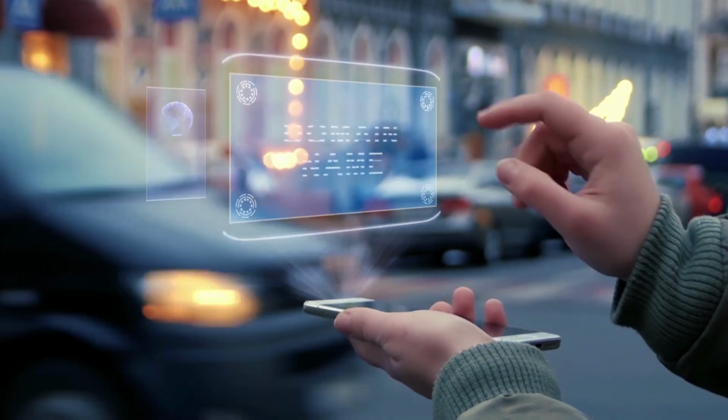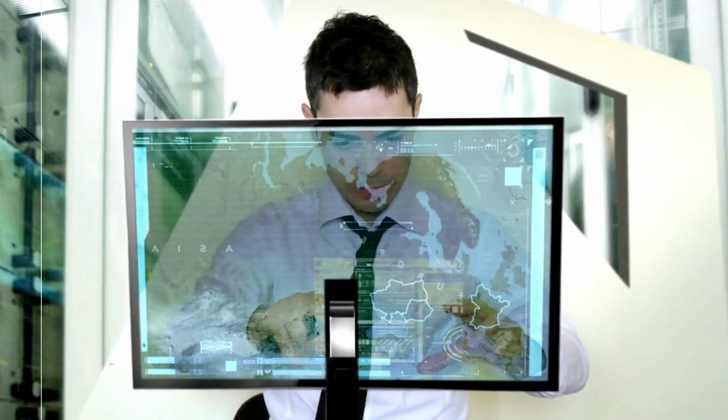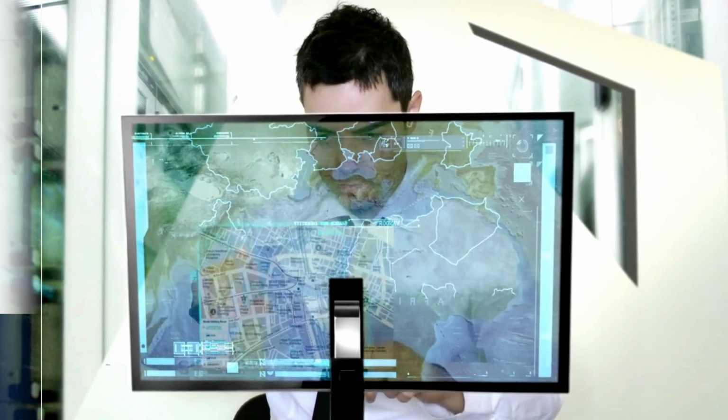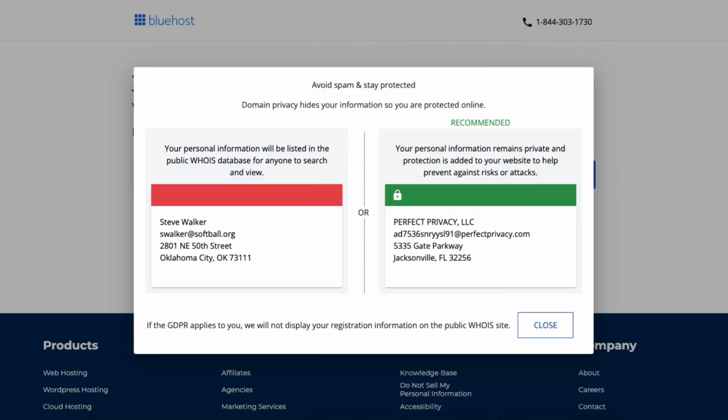When you register a domain name, no matter what company you choose, the domain goes into the public WHOIS database as domain names are regulated. If you select Domain Privacy Plus Protection, it'll show Bluehost default contact information instead of yours.